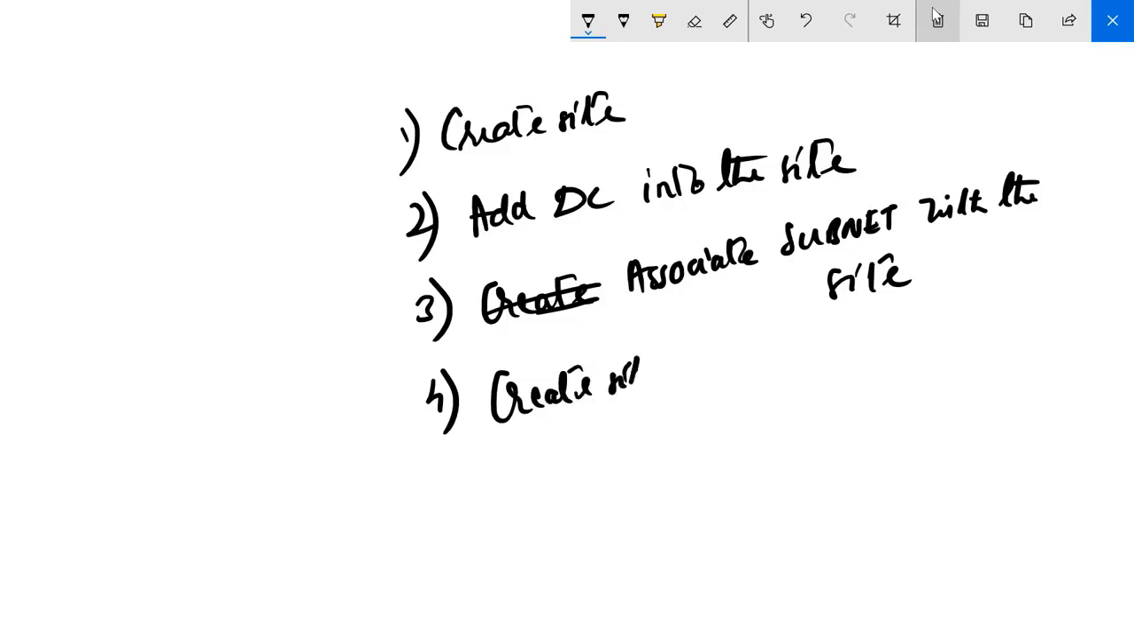Because when you do ipconfig, we see the subnet for each user, and by that we get to know which location the user is from. Exactly. So let's do that.